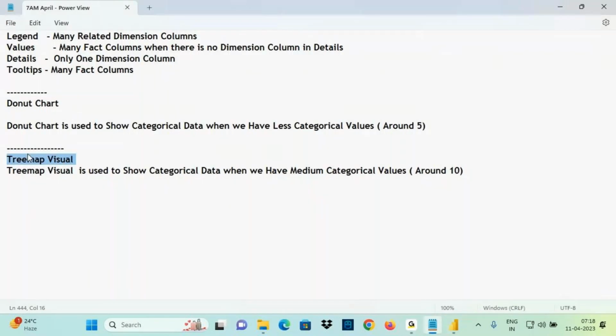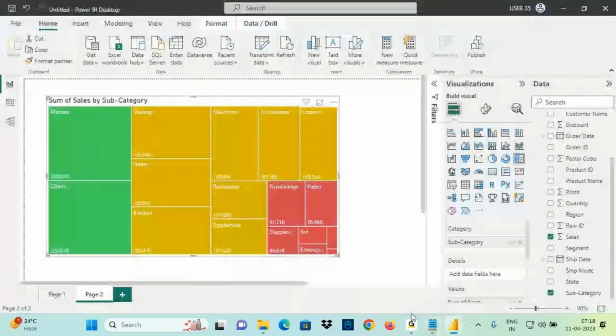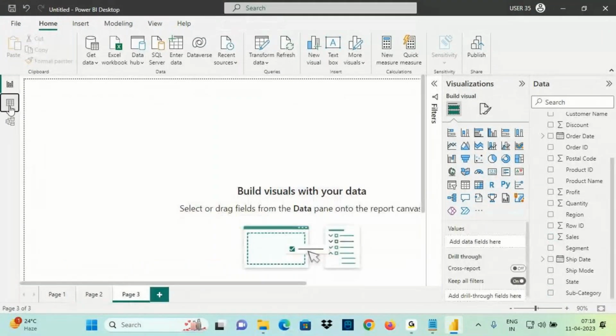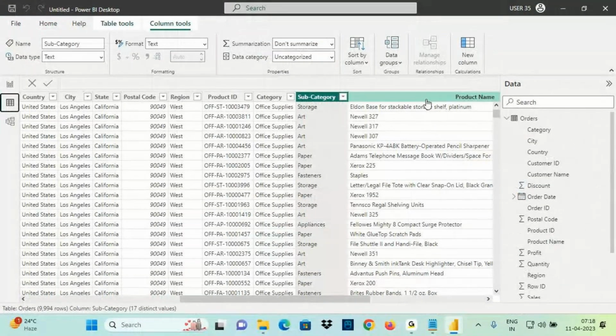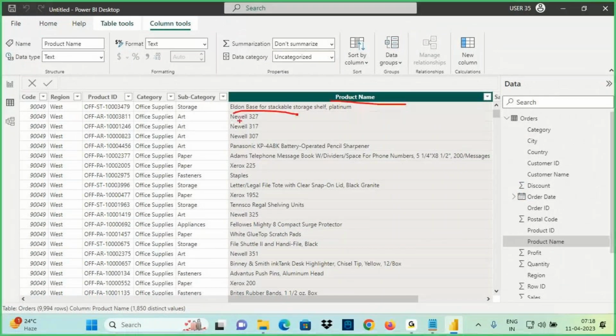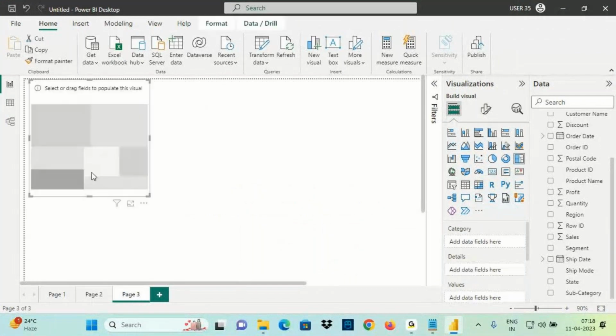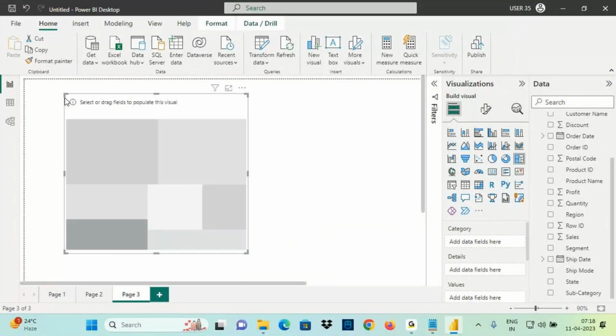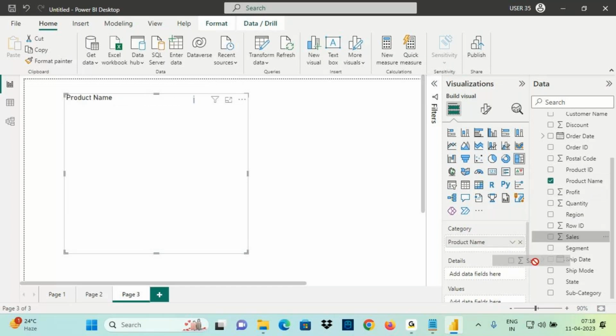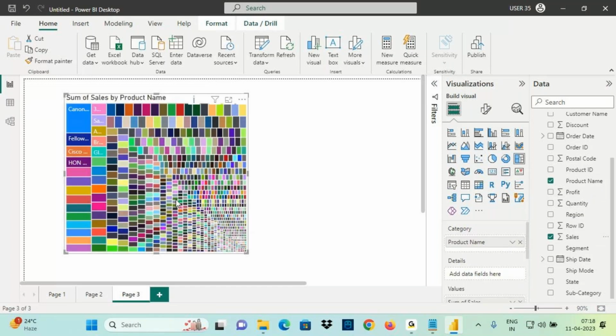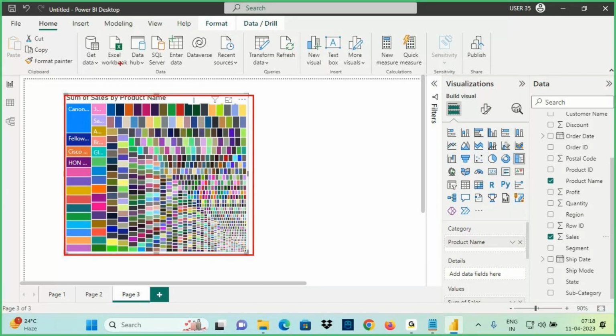This is about tree map. So even in the tree map, look at here. I want to show product name by sales. Product name is also a categorical column, no doubt in it. All these are categorical values. I'm trying to show product name by sales in the tree map. I'm taking the tree map. Tell me where to drag product name, category. Where to drag the sales, values. Am I able to read the values here? No. So this tree map is recommended till where?